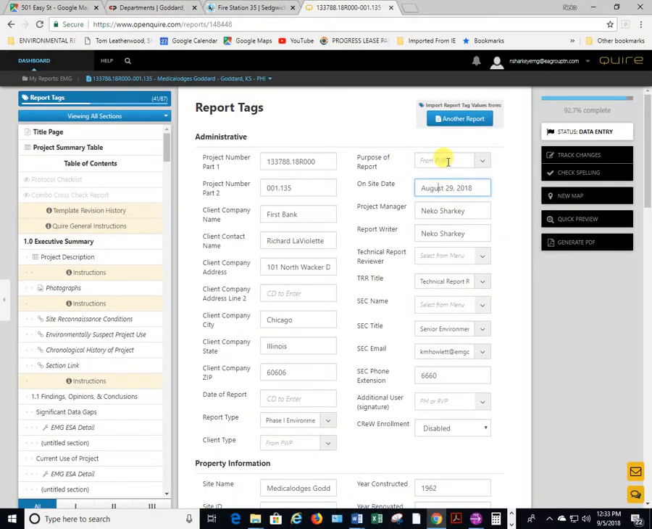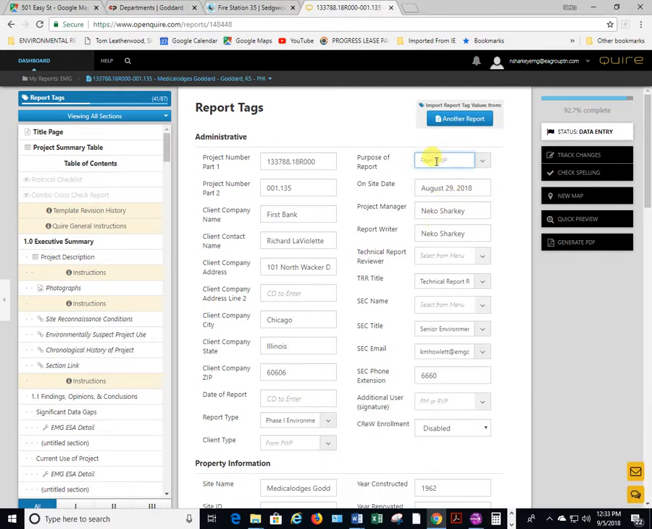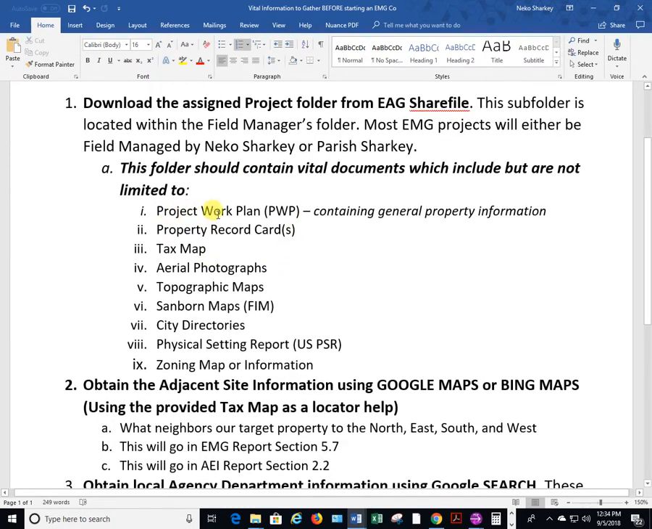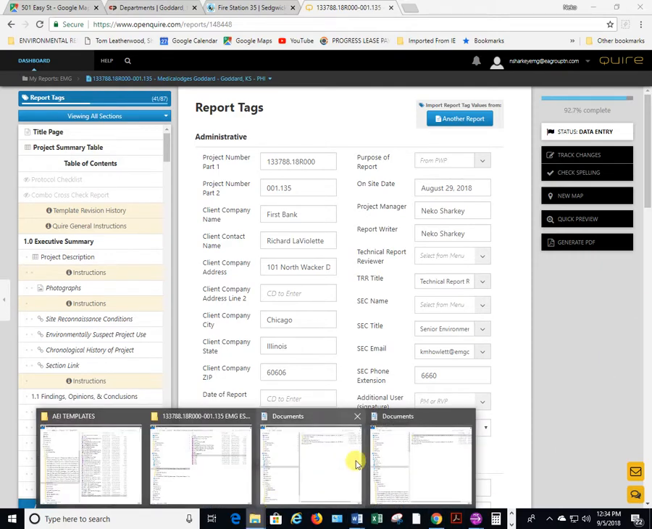The purpose of the report. If you are doing an EMG, they care about purpose. Now, I don't think AEI needs us to fill that in, but EMG does want us to fill that in. And where do you get that information from? It says from what? Look at that, great. PWP. Remember, back in step number 1, I told you what a PWP was? It stands for Project Work Plan. Remember that document? That is found inside of the folder that you downloaded.